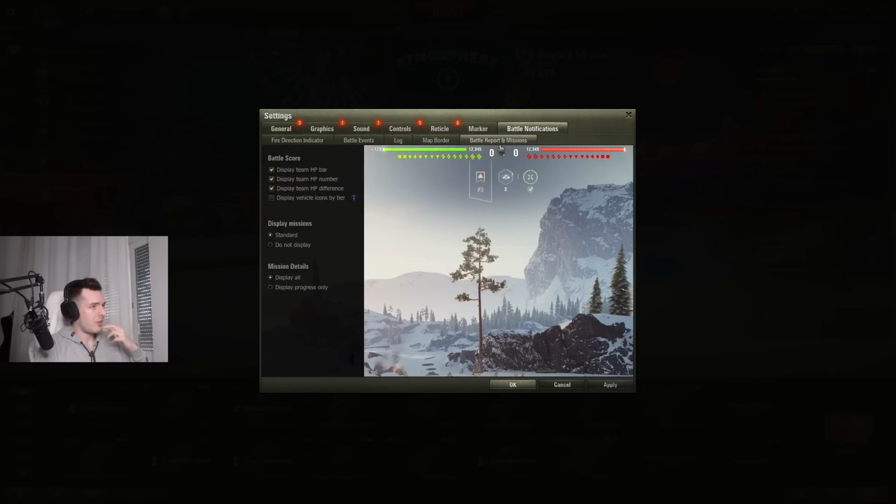Now, map order doesn't really matter. Battle report missions, this one is very useful as well. You want to have display team HP bar, display team HP number, and display team HP difference on as well. Very useful to actually tell when your team is losing, and very useful to tell when to fall back to the back line and try to survive as long as you can, to dish out as much damage as you can.